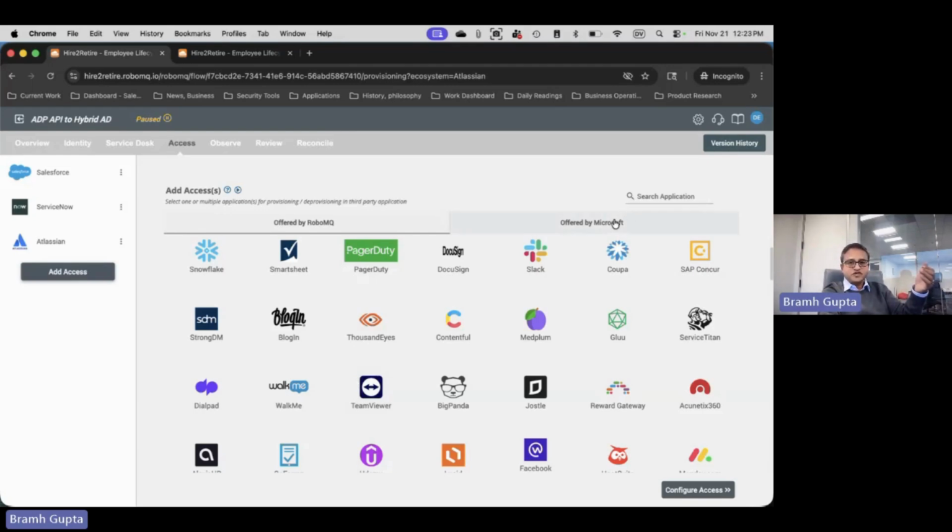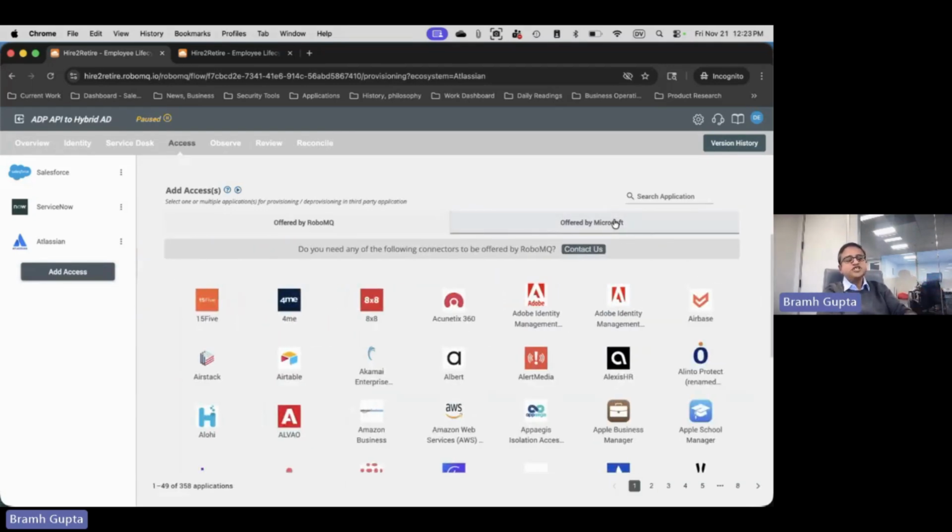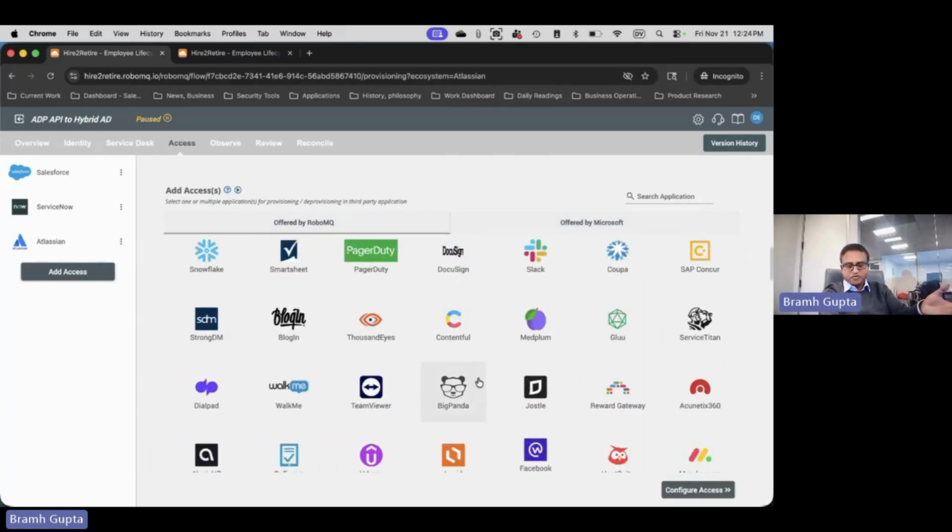Or you can use Microsoft Enterprise app, which are more geared toward technical users or sysadmin, and you can configure those also. The basic premise is both of these mechanisms work based on RBAC. You put somebody into a certain group, and that group membership makes them eligible to get access either using Enterprise app or using one of the connectors offered by RoboMQ. Our connectors are a lot more rich.